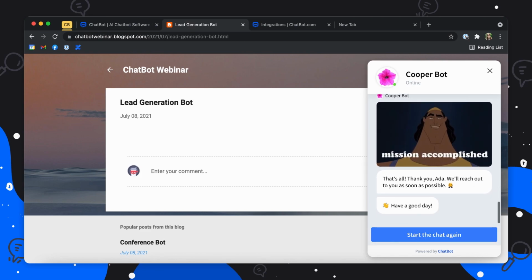We've chatted with the bot. The lead was generated. We can start the chat again, but we don't want to do that right now. So we've learned how the chatbot works, looks, and functions, and how it can help to generate leads on your website. So now it's time to see how we can build one.